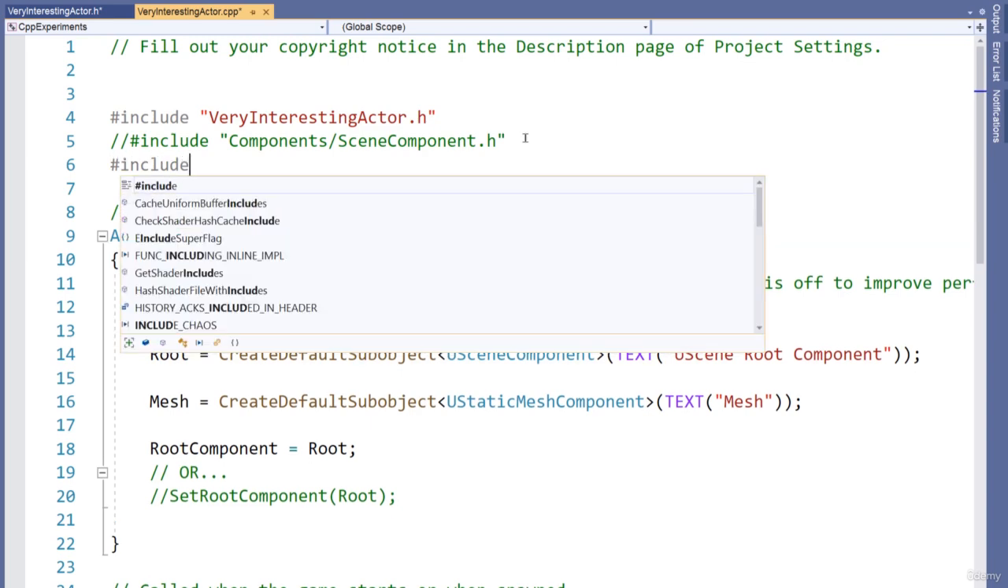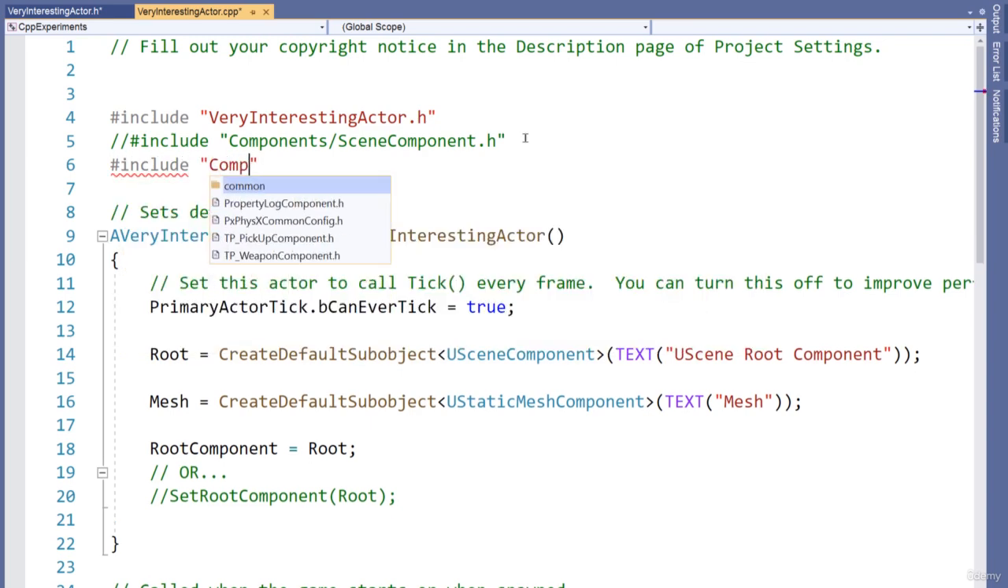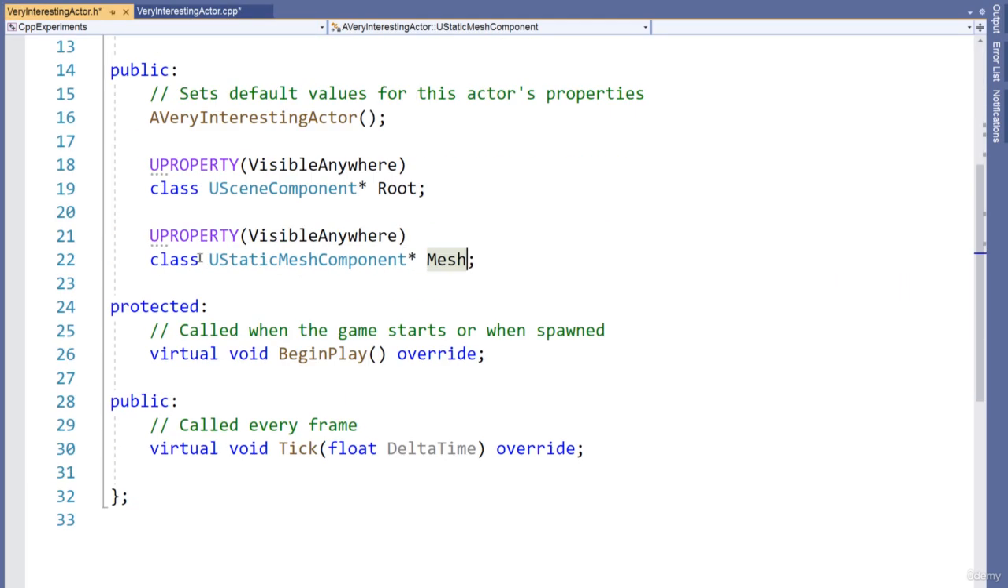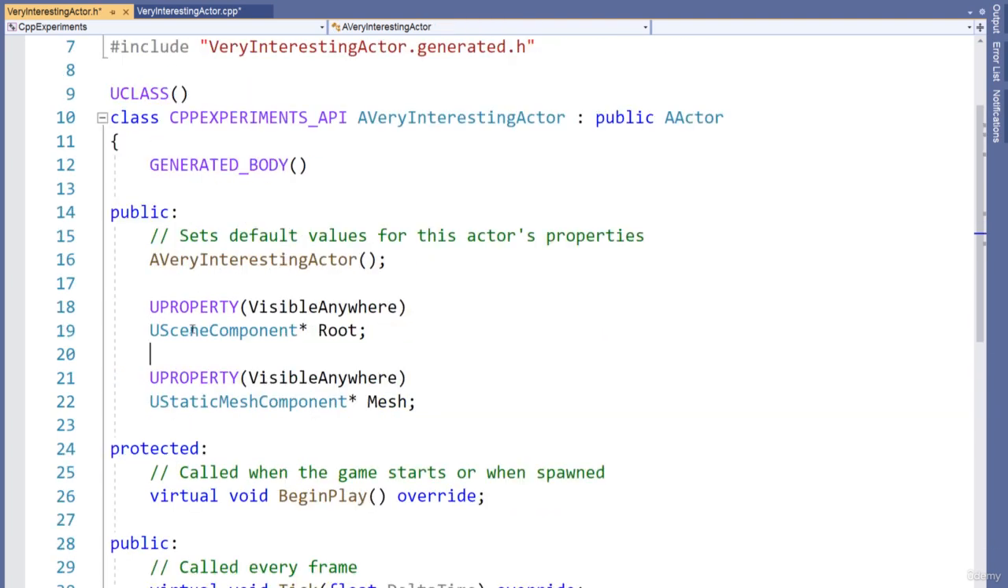As I've demonstrated, the include for the UStaticMeshComponent is Components/StaticMeshComponent.h, but as with the USceneComponent, we don't need to include that, so I will comment that out. Back in the header file, I'd like to demonstrate that you actually also do not have to forward declare these types, since as I mentioned, they come in through the header includes, so we can remove those class keywords.